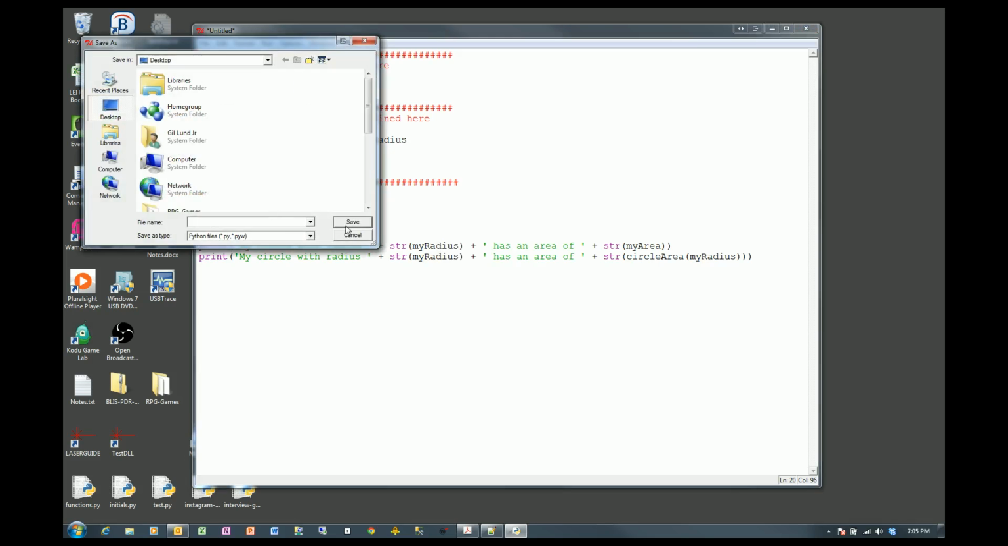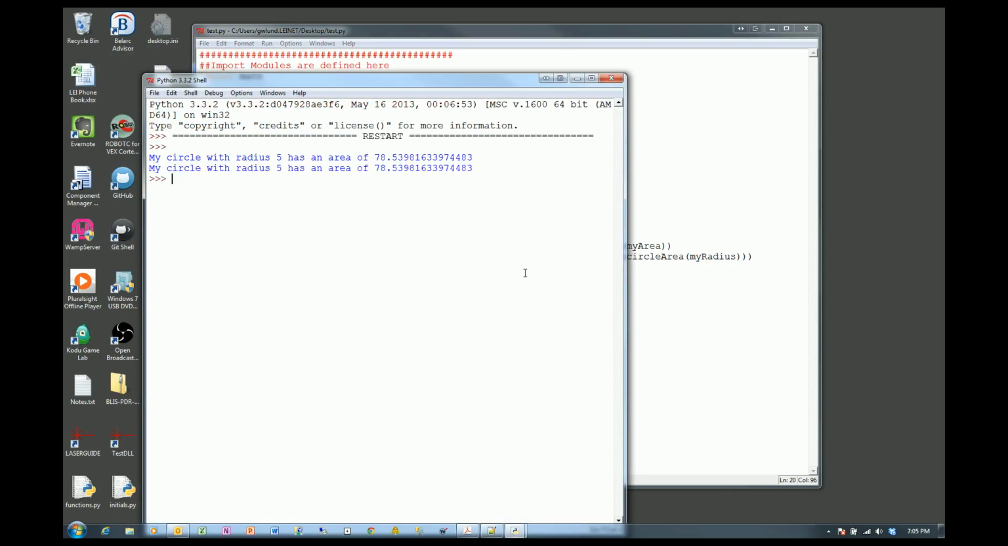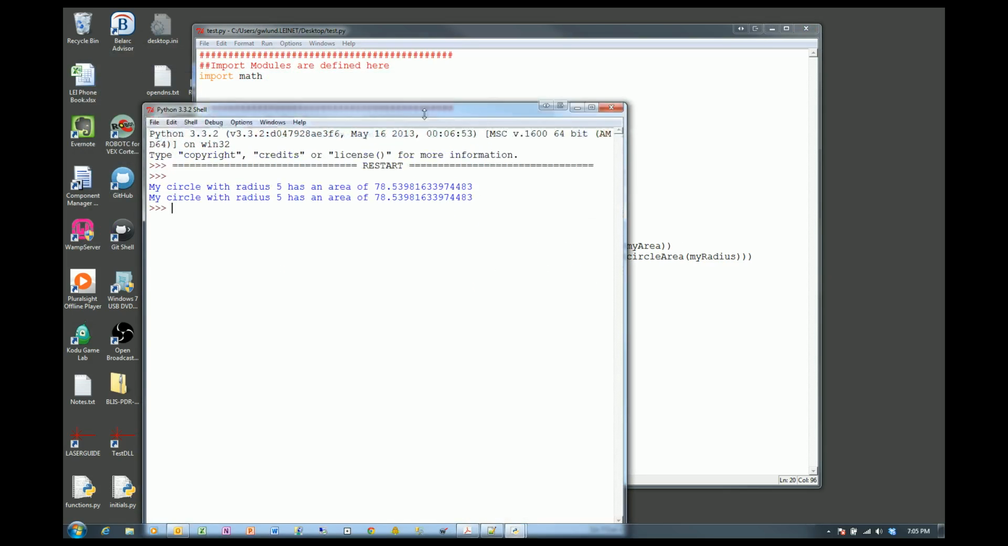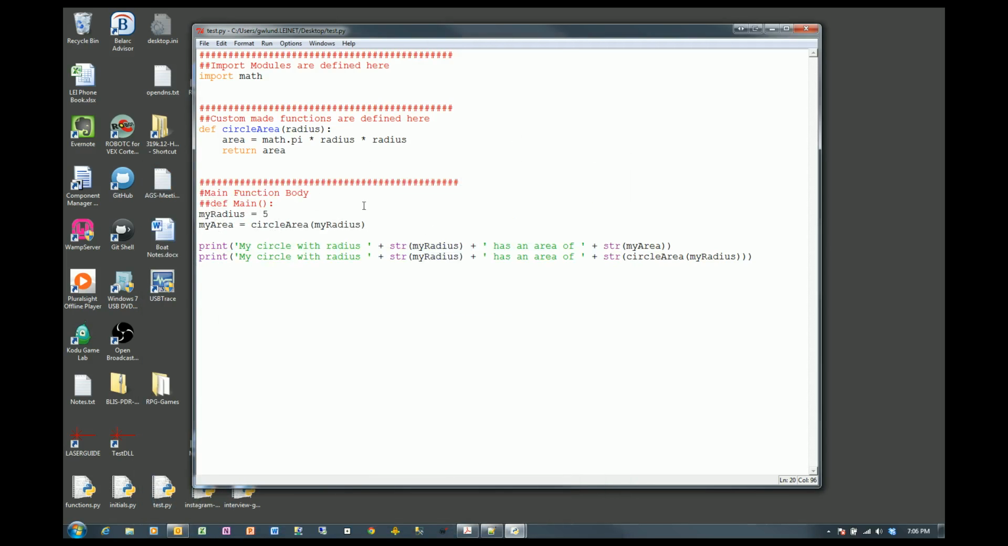You want to save it. And you can see that it calculated the area of the radius 5 circle. And both of these prints were identical. So hopefully this gives you a good tutorial on how to implement functions.